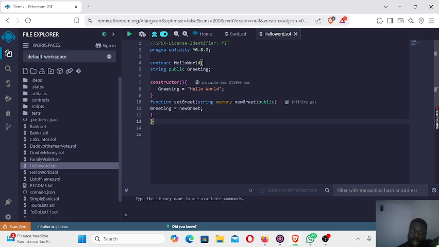Later on, we will not be using Remix. Okay, don't worry. We'll be using VS Code. But on VS Code, you have to create your own testing environment where you test all the functions and check if they are working properly.